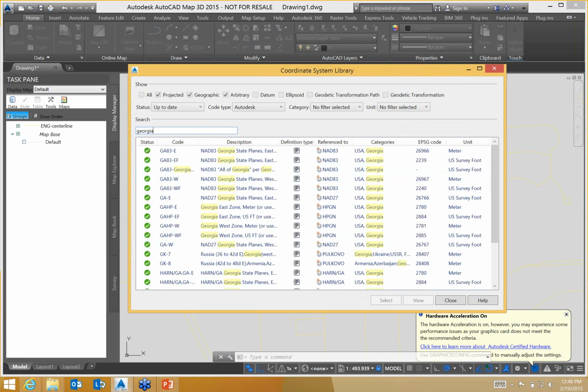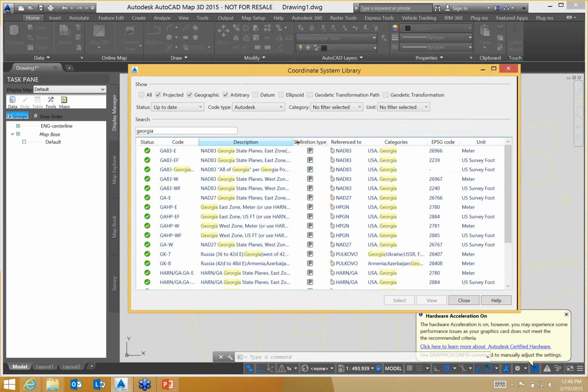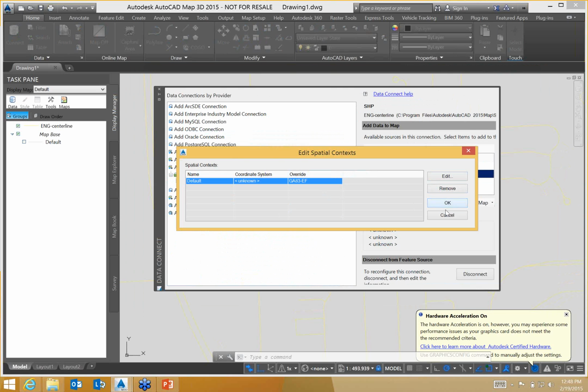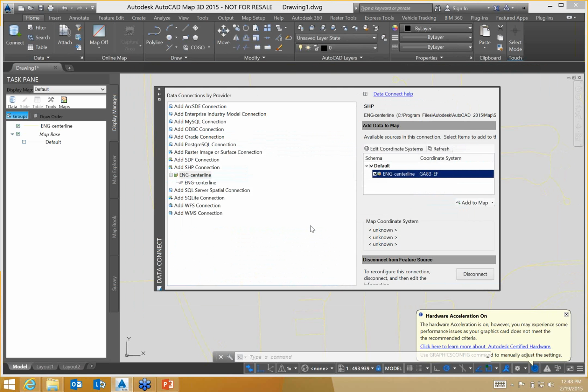So clearly I can do Georgia State Plane. You can see there's a Georgia over in Russia. There's a Hearn, Georgia State Plane. And then there's a NAD 83 State Plane east and west. So let me just open that up a little bit. We can say State Plane each zone U.S. foot. If we pick on that, that selects that, and I'll go ahead and select OK. So that just gives this drawing a coordinate system in reference to my drawing.